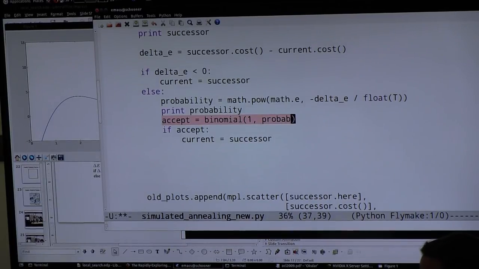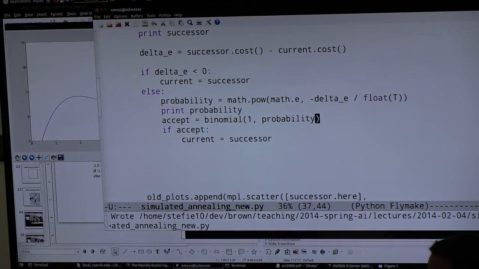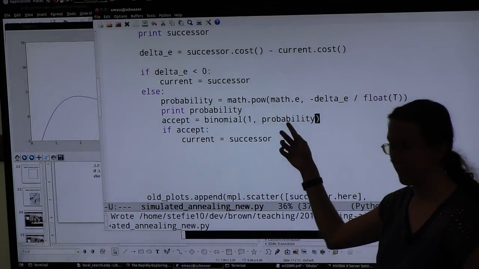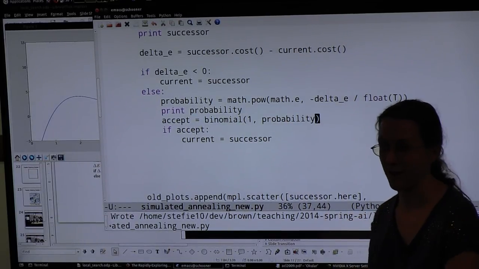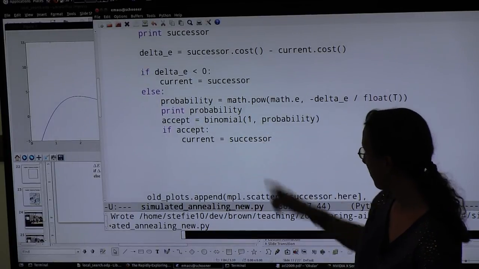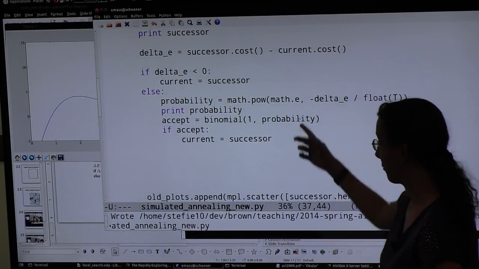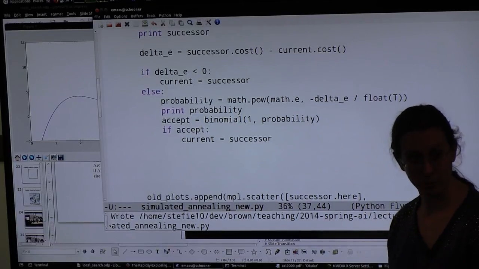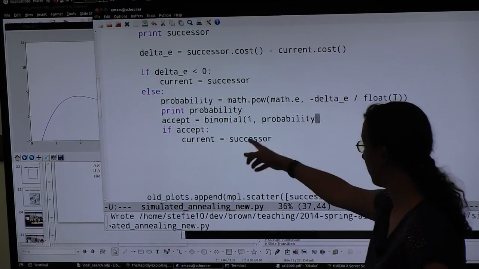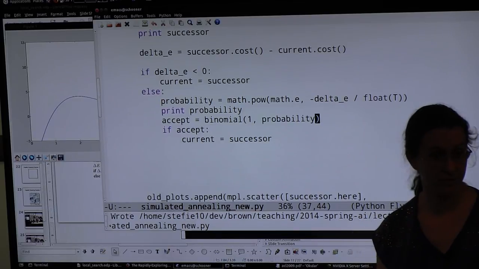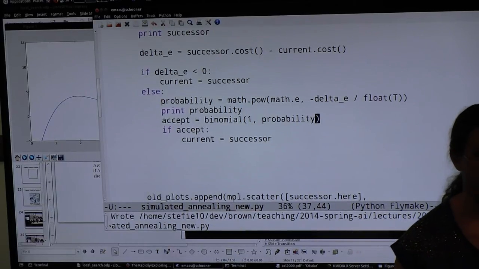Probability. All right. So this binomial method is in the Python standard library, and all it says is return one sample from a coin flip, so 0 or 1, weighted by this probability. So it's actually going to do the coin flip for me, and then if it returns true, I'm going to do my update. Probability is the probability of true for binomial.